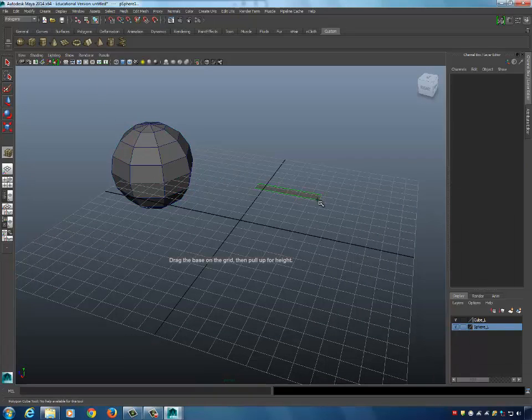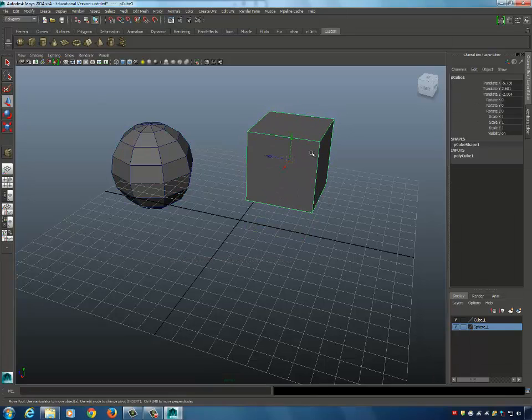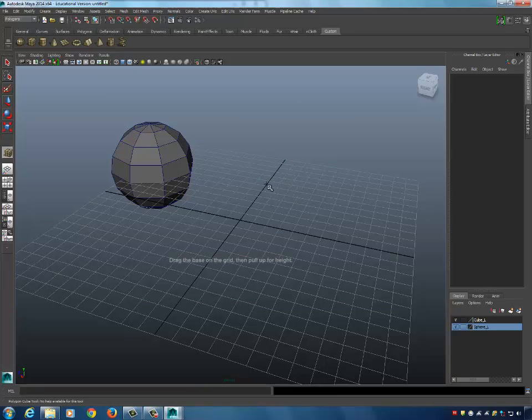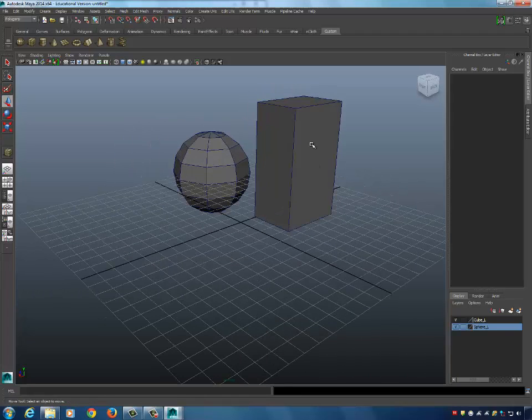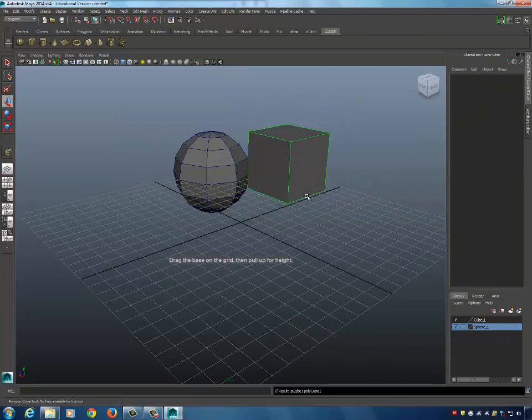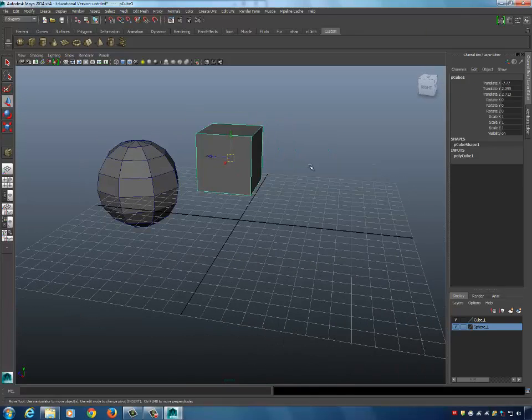Now I'm going to do a box. So the typical creation for a box is the first click sets your base, and you can make that whatever size and shape you want. And then the next click is the height. If you want to make it completely square, you just hold down the Shift key, and that's going to make it completely square.